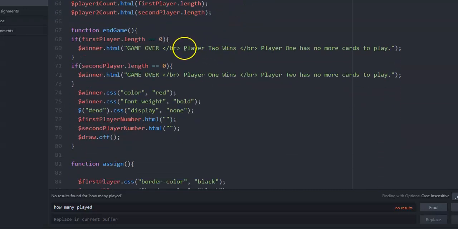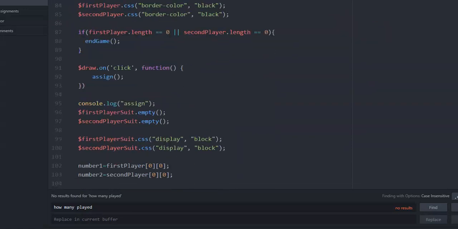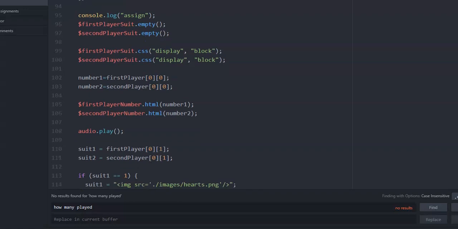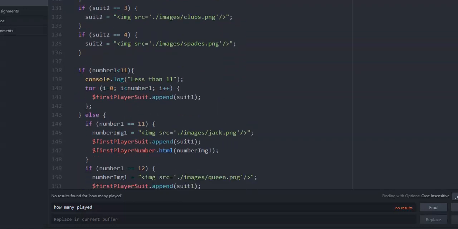But for now, one thing I noticed was the player 2. Since I changed those names, we should change it here. Computer wins, player wins. We could add something where they type in their name, and we could put their name there. Something you could figure out how to add later. Okay, so let's get to the code.